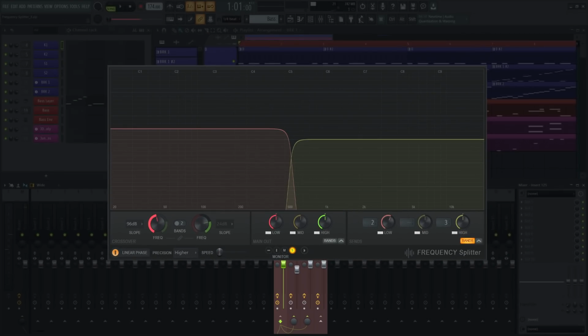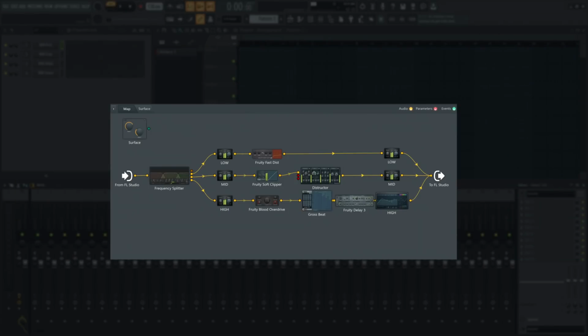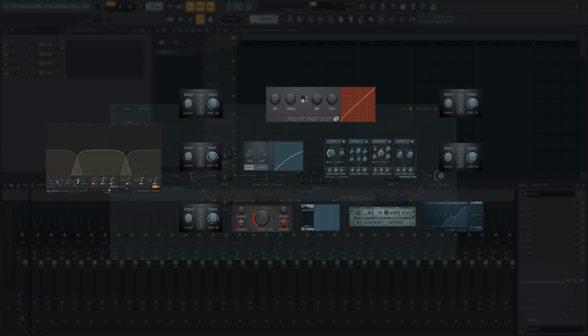Frequency Splitter is also an ideal tool in Patcher. We've used it here to create a multi-band effects chain in a single effects slot.